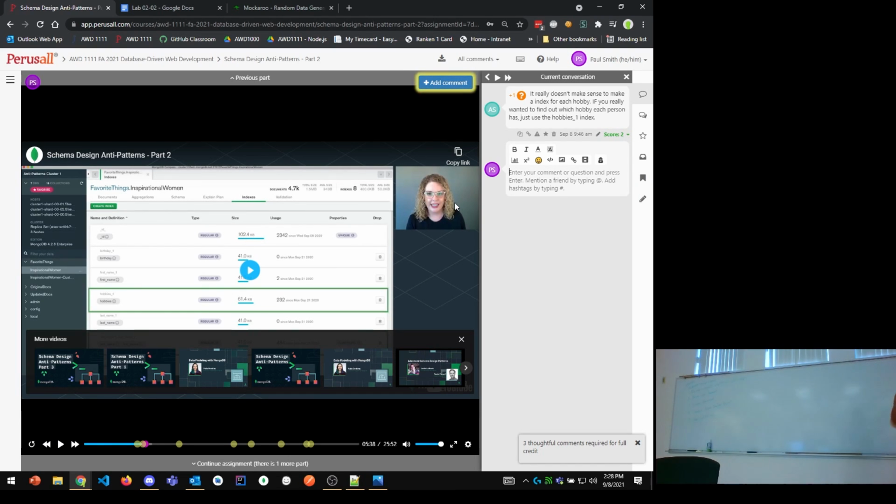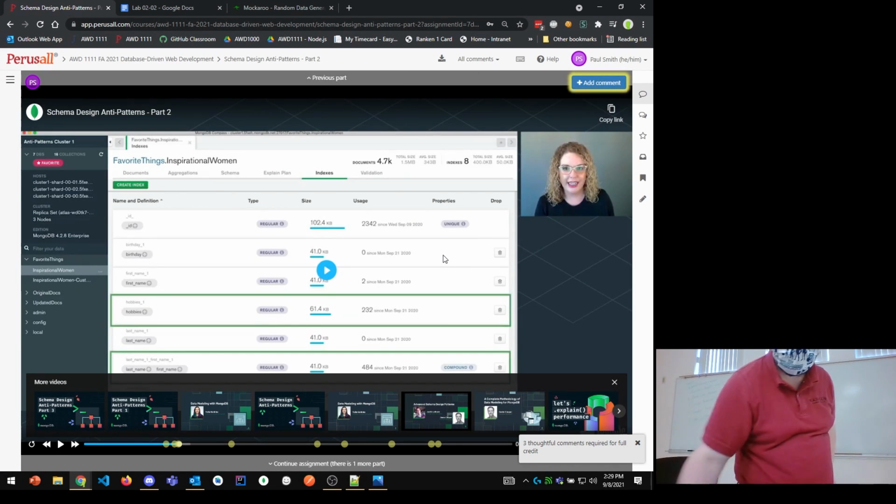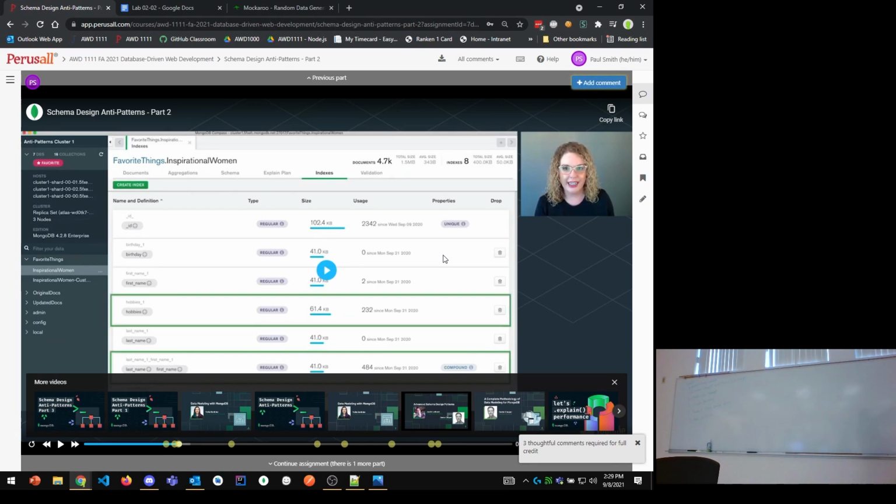So she's got an index on the primary key ID. She's also got an index on the first name, the last name, the hobbies, and the full name is what we're seeing here. And birthday's in there too. So birthday, first name, hobbies, last name, and first name.